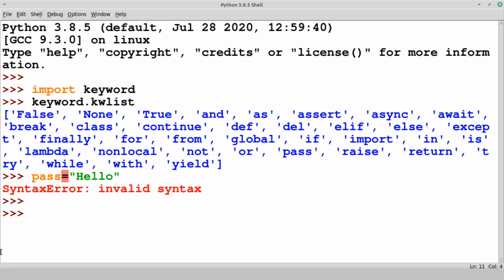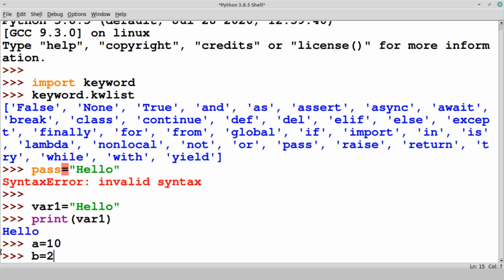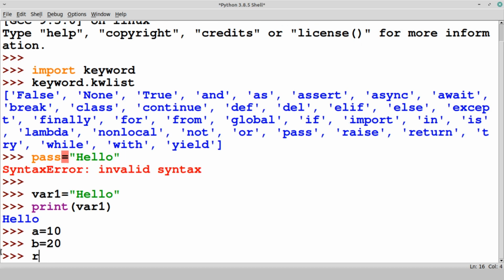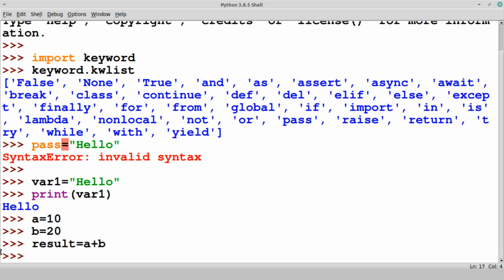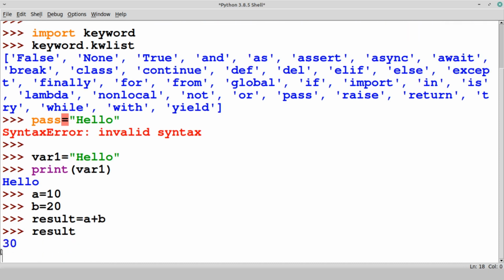Here you can simply use different variables. Suppose variable1 equals hello, and you can quickly do your job on this shell. Or simply say a is equal to 10 and b is equal to 20 and result is equal to a plus b, and simply say result. So this is how quickly I can test my simple statement on this shell.